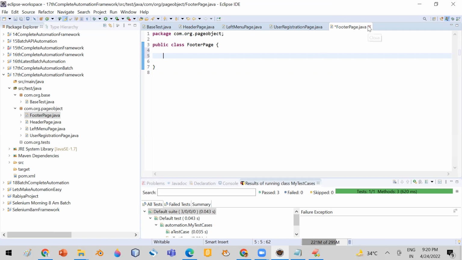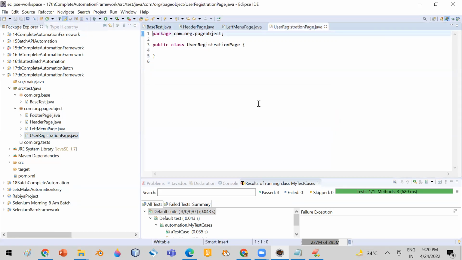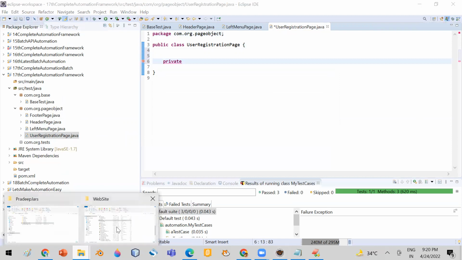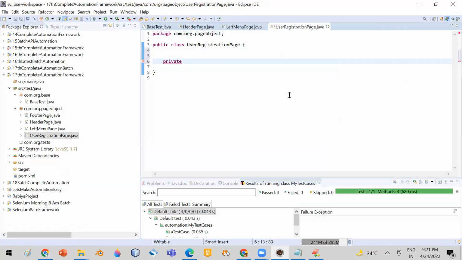So I will start from the user registration page. That is very, very easy. First of all, identify how many elements are there. So I will write private, and I'm giving the name of the element. What is the element? Just to give the name. In my user registration page, I can take the example of first name. Yes or no? Yes. So I will write private, and what is the type of element?